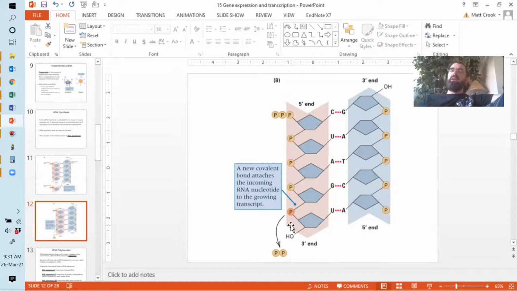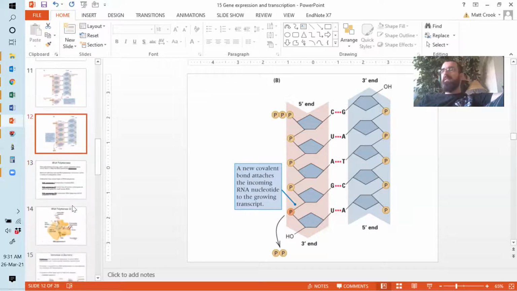Then it's incorporated, moves down another base, brings in its complementary RNA nucleotide, makes a bond, moves down, and so on and so forth, right? You get the picture. I'm really pleased, however, that this picture actually has the sugars in the right orientation. So that's really neat. You don't often see that. It appeals to the pedant in me, I guess.